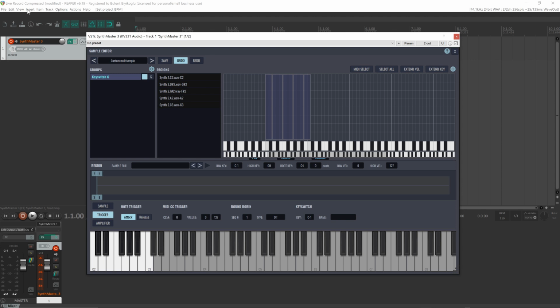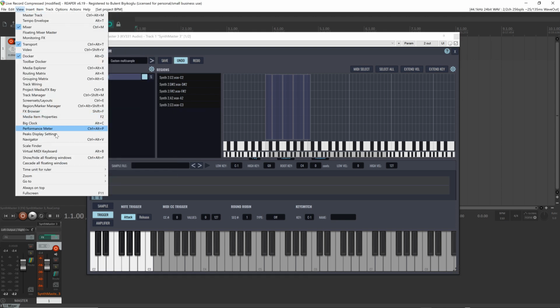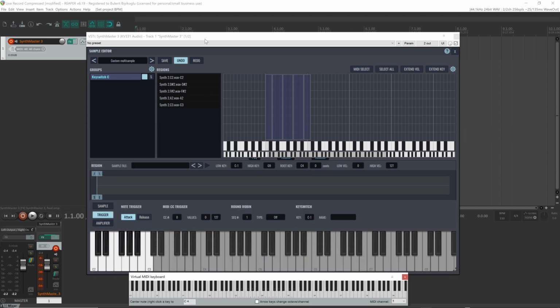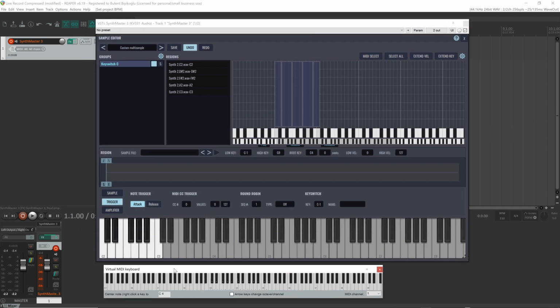Basically, let's open up the virtual keyboard here on Reaper. Basically, the first octave, the notes between C-1 and B-1 are reserved in SynthMaster 3 for key switches. So basically, you cannot use these notes to play any notes. They are used as key switch notes. And by default, a layer's key switch note is set to C-1.